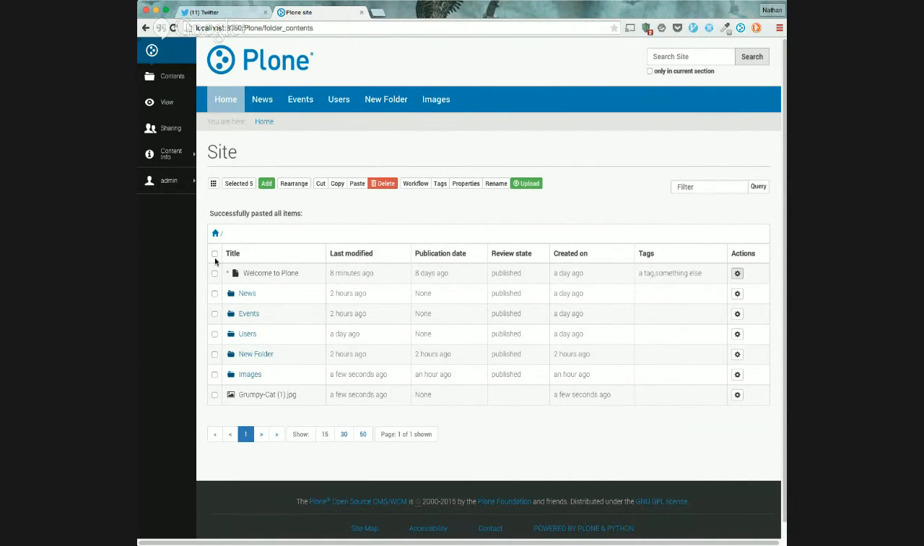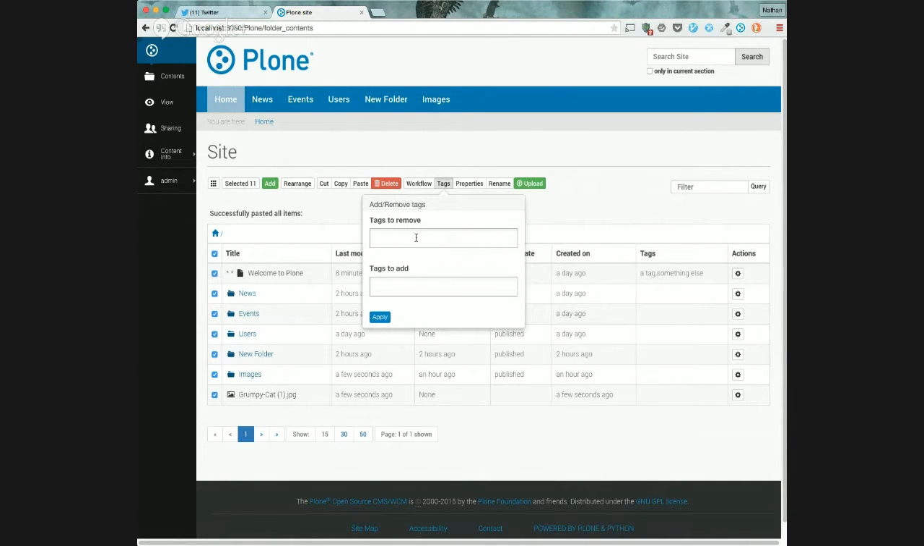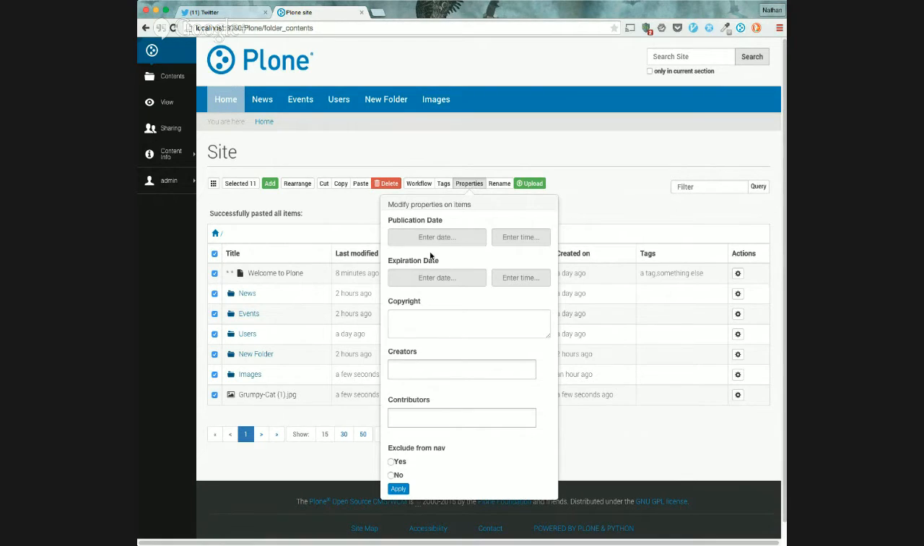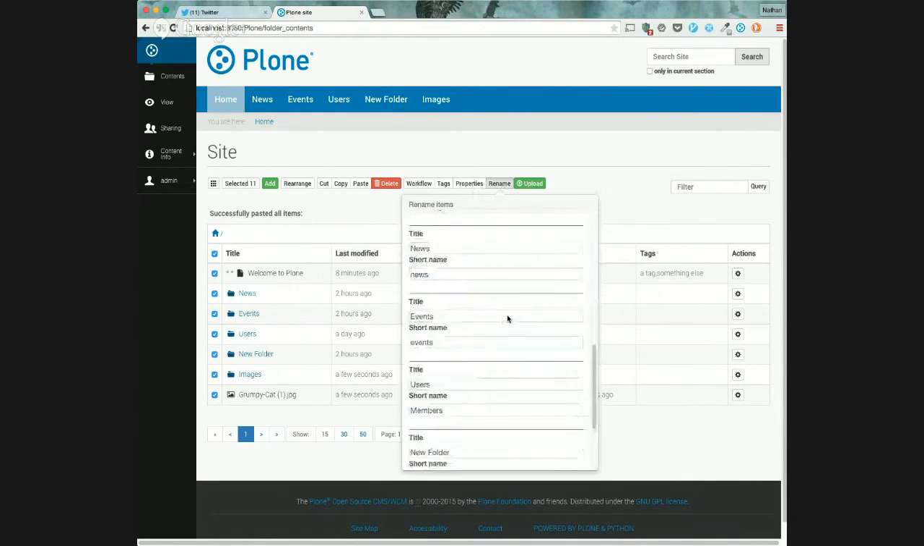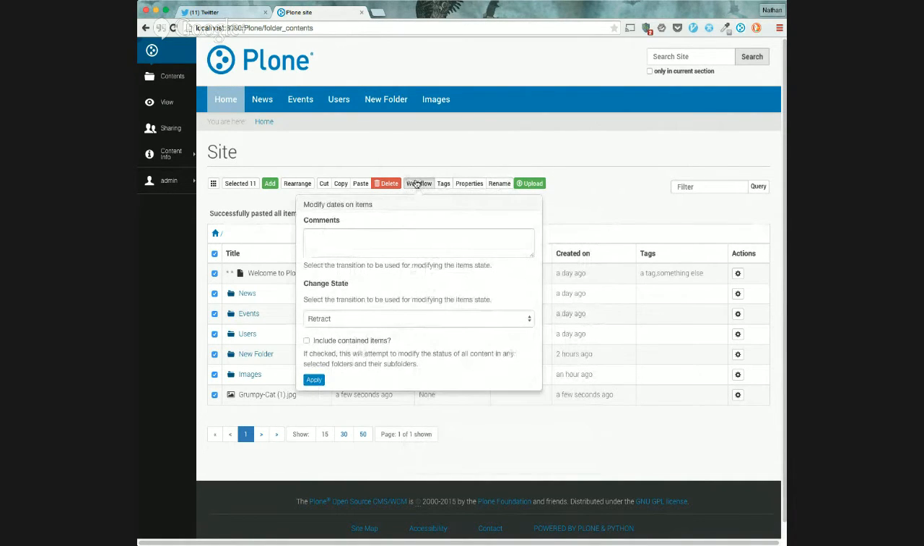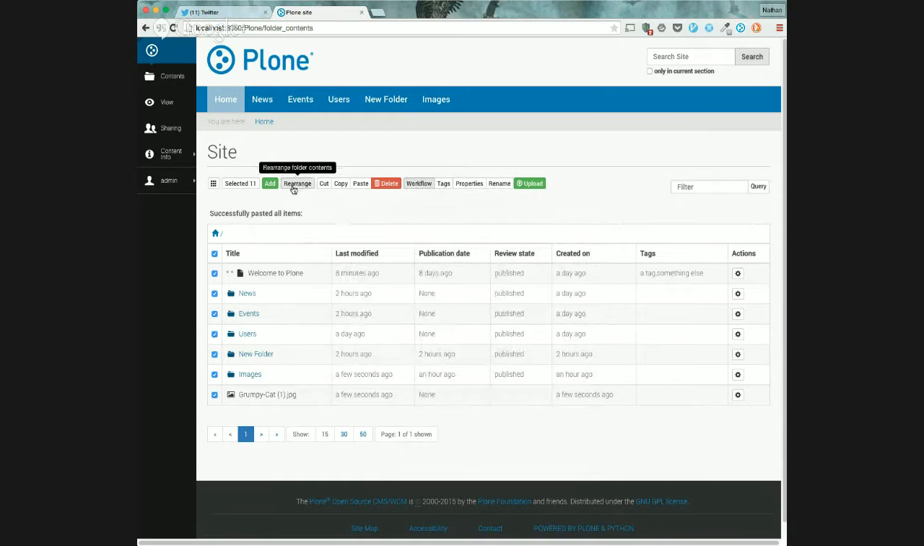Other things you can do are quickly add and remove tags on all items, change a few properties like publication and expiration date, creators, contributors, and exclude from nav, and rename all the items. And also workflow. So it's a very powerful way to quickly manage your content in batch.